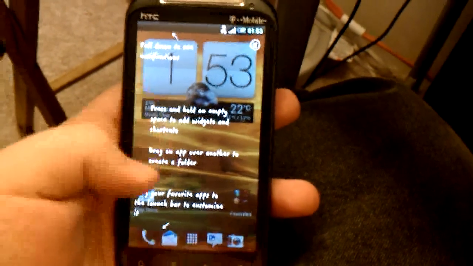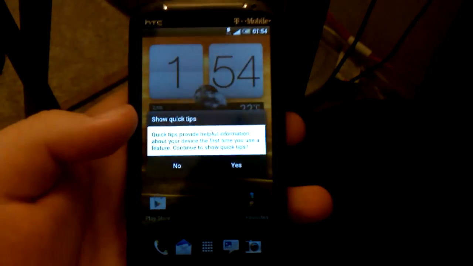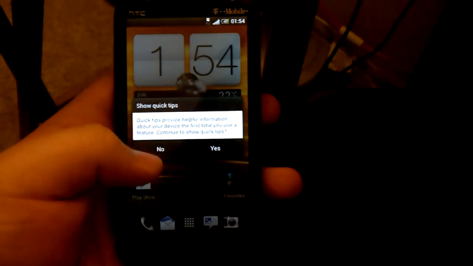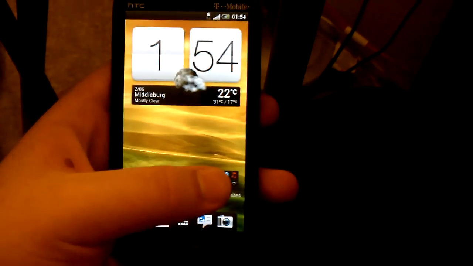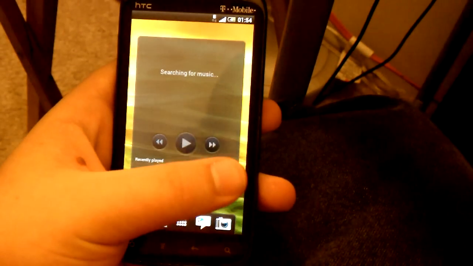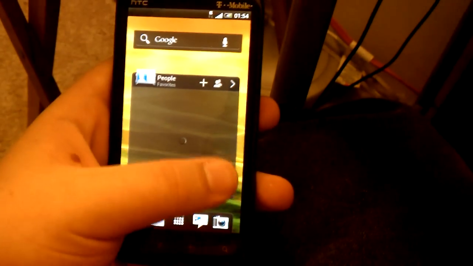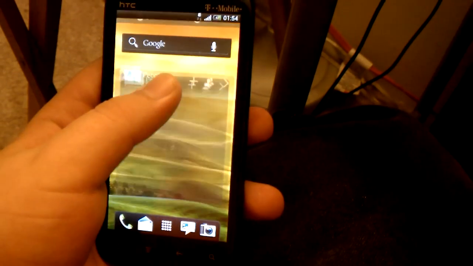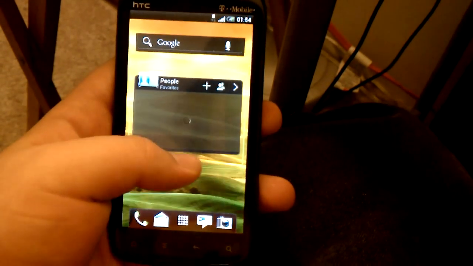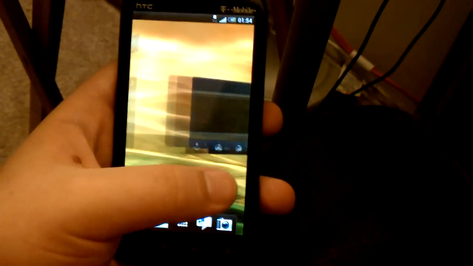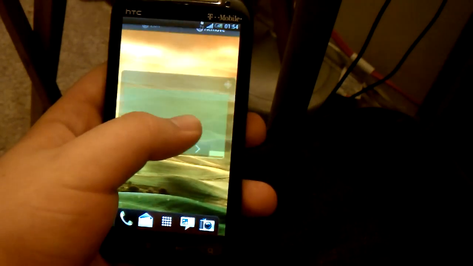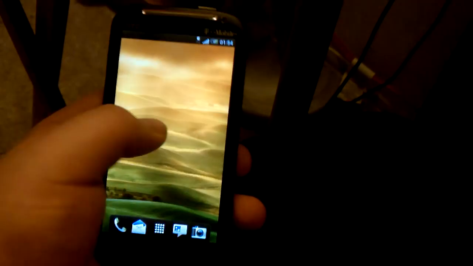And then you get this little welcome screen. He just ran into the thing. So quick tips. No. You get a music widget. Get a people. Is it resizable? Yeah. So you can resize these. Not even sure what that is.